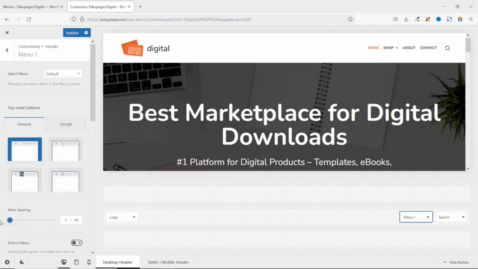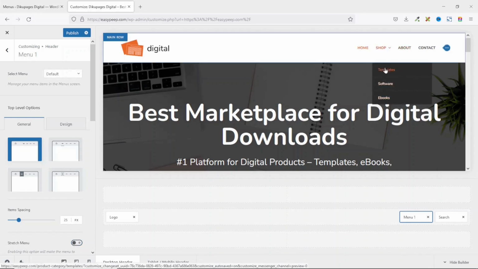If you also want to close it down, I don't think you want this. I'll leave the default, so I'll just go ahead and reset it. You can also go ahead and stretch the menu, so it will stretch across. I take it back. Next, let's go ahead and work on the drop down options.